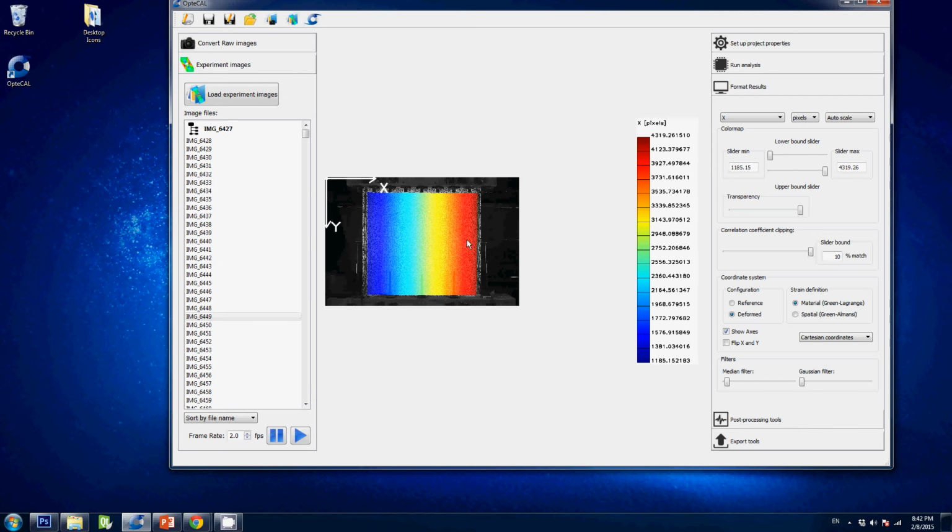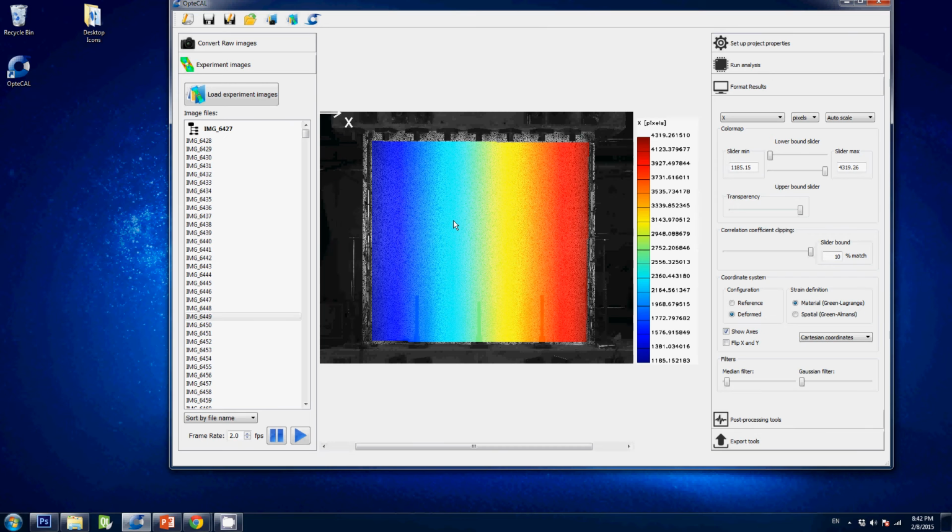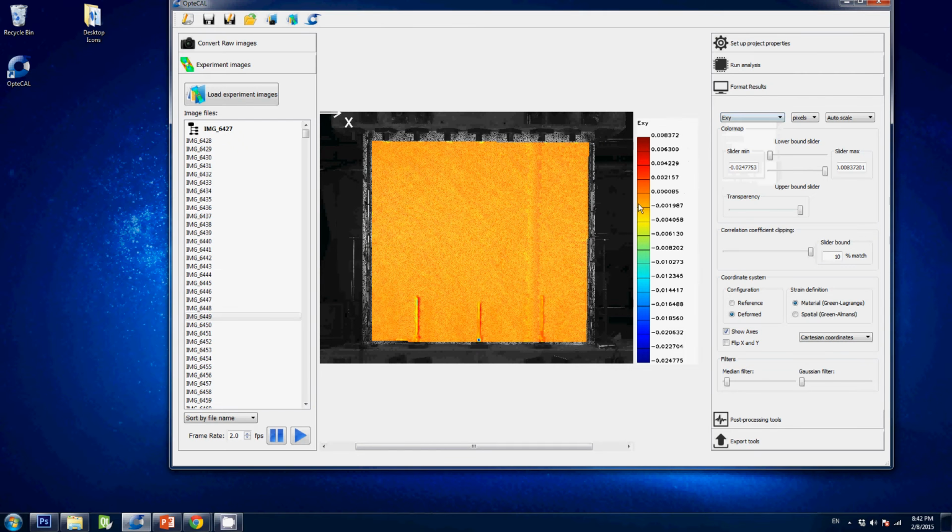Not that useful to look at here, but when you export your results, it can be very handy to have this map in the form of a table, so that you can match your results to a certain location. Okay, so for this test, we would likely be interested in the shear strain here.